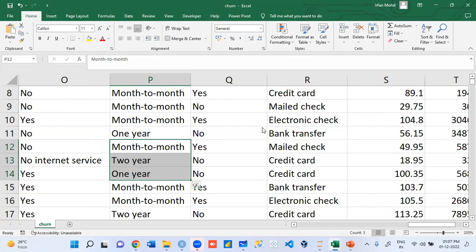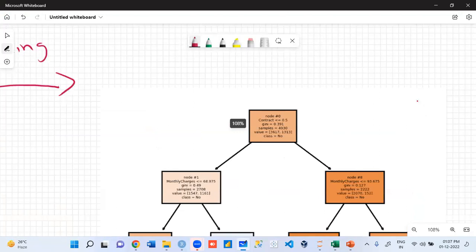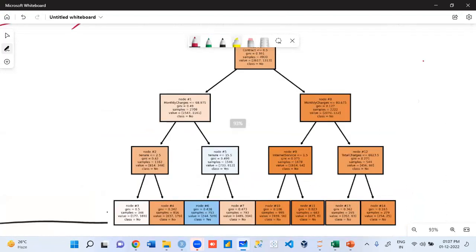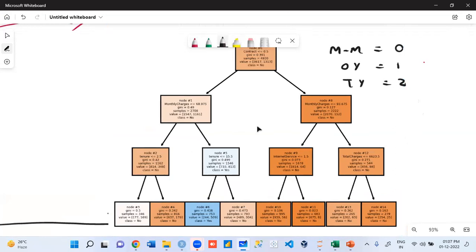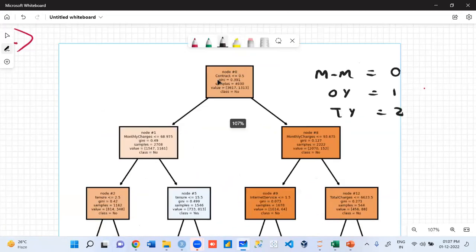As you said, I'll write that number. You said month to month is 0. Month to month क्या है? 0 है. 1 year is what? 1. 2 year is what? 2. The second drawback of Python is that it always gives you the answer for the left hand side.